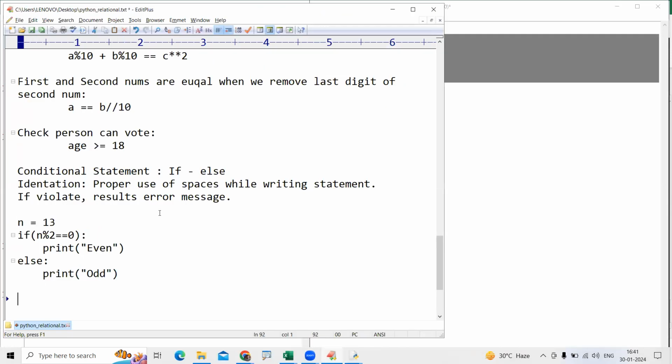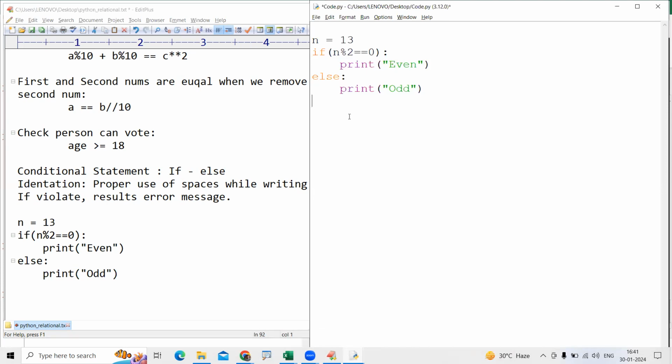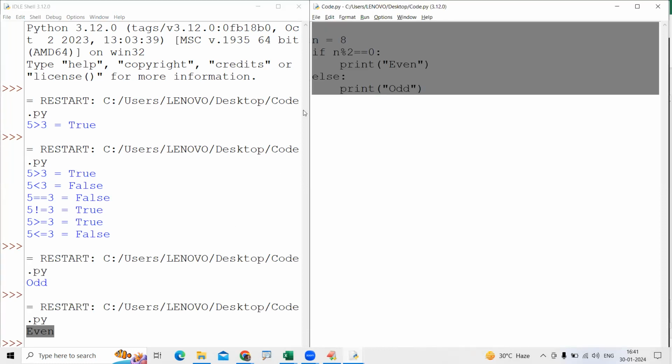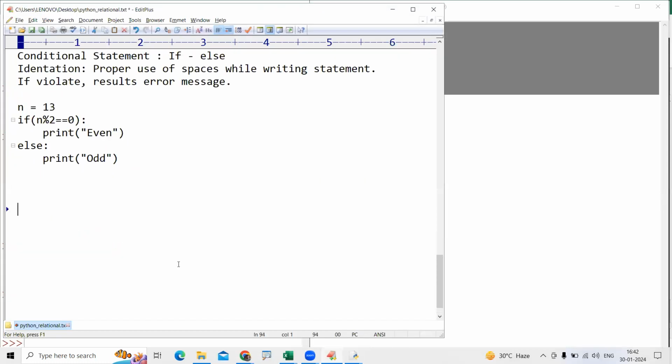Next one is, I'm not writing parentheses. No need to put it in parentheses. I'm giving here 8. 8 is what? Even number. See, even number you got. That is also allowed. That is the second way of writing.